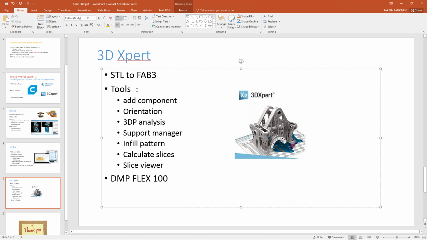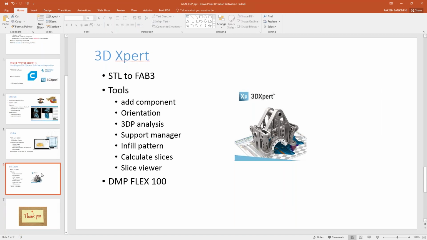Okay, and coming to the tools, it contains an orientation tool, 3D printing analysis tool, support manager, infill pattern, and slices and slice view. Here it is already built with the analysis tool. So by changing the orientation, you can analyze it, and if in the analysis section you get the wrong result, then you can change the orientation. So it is very easy, it is friendly software, of course.